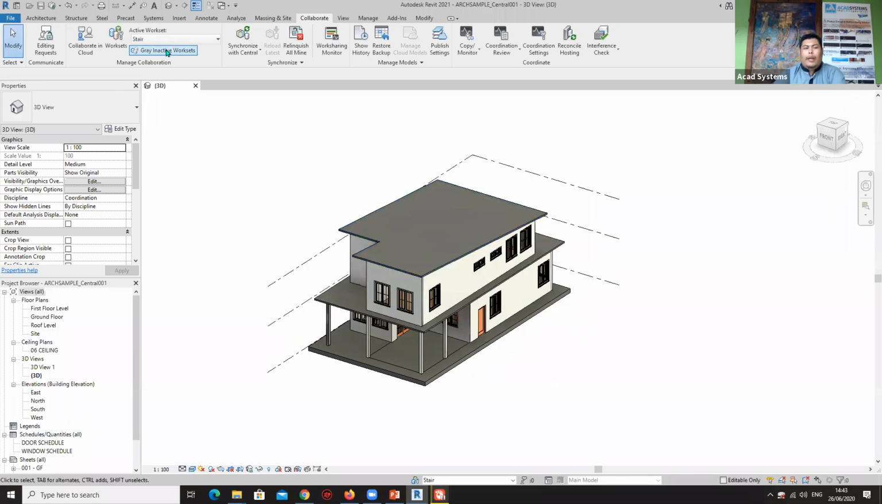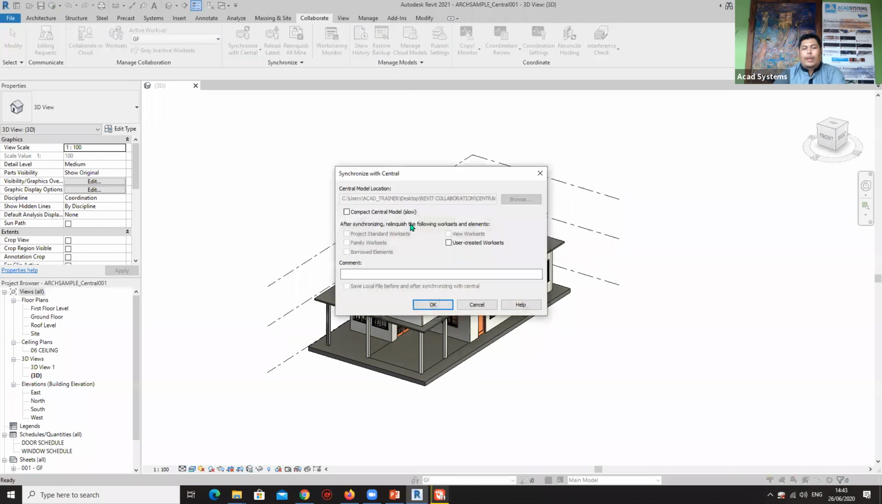Then make this an active workset, and we have to synchronize with central for now. While synchronizing with central, there are a few things that I will show later, but for now, just click OK.